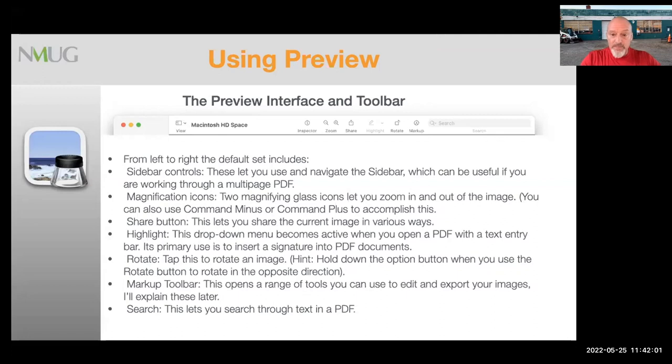You then have your share button, which is common to many iOS and Mac apps, where you can send this to Mail or some kind of social media if you use Twitter or Facebook, as well as Messages. And sometimes you'll get the option to share it to Photos if it's a photo.